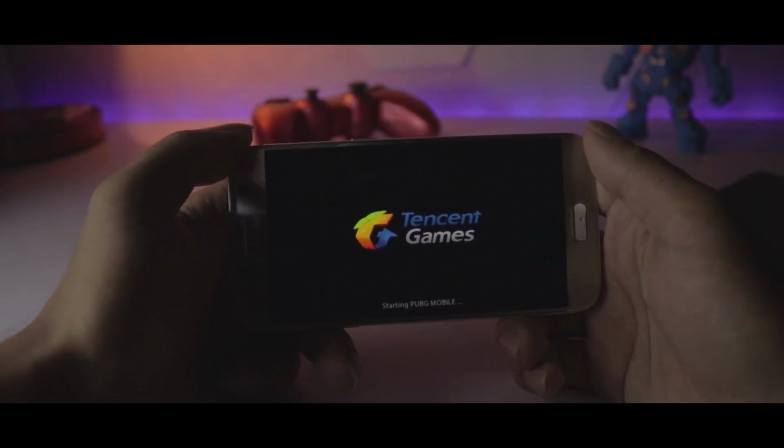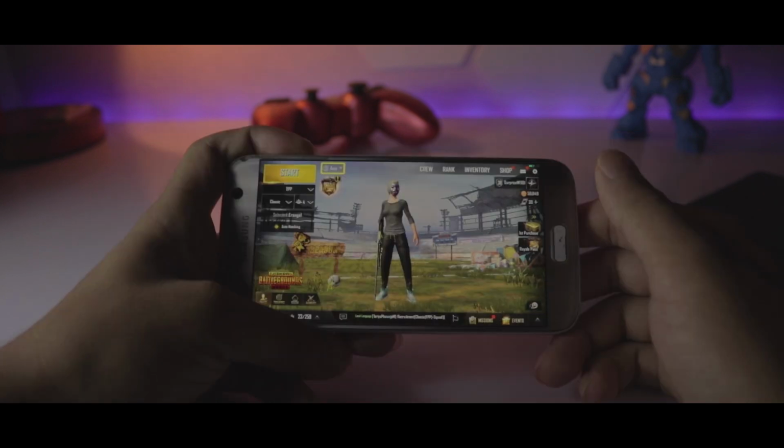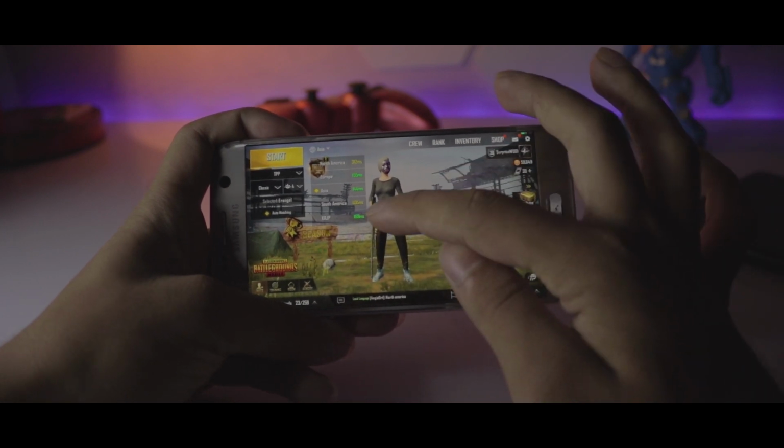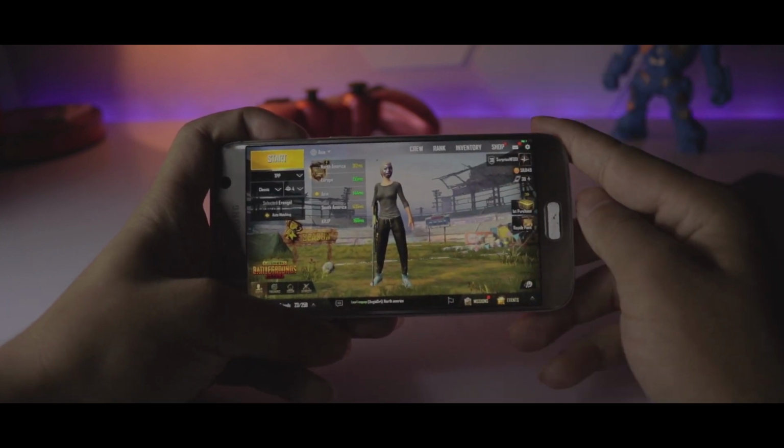Then open the game and let's tweak some settings inside the game. First you need to see which server you are in. Then you must select the lowest latency server to avoid gameplay lags.